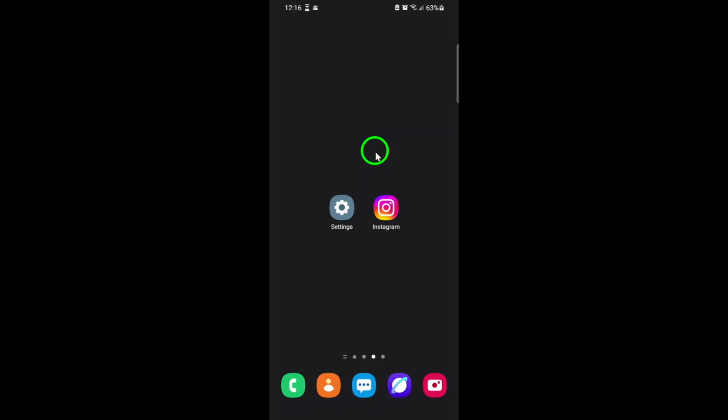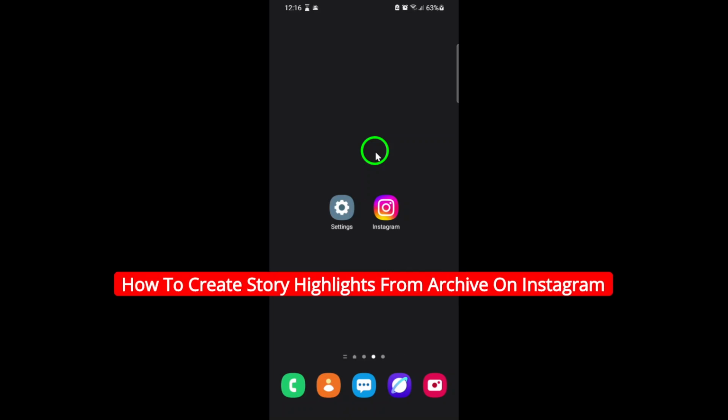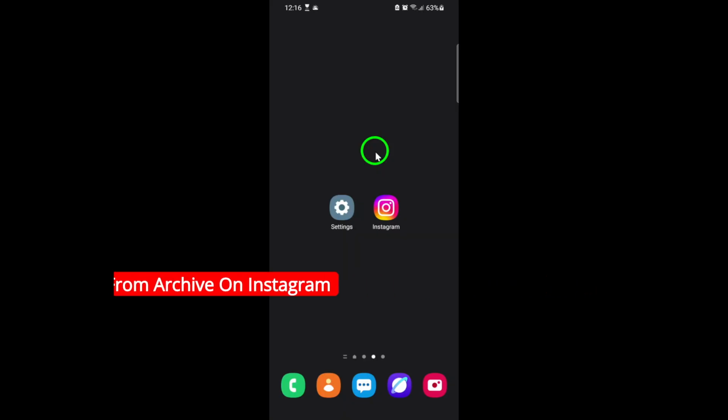Welcome! If you want to make your Instagram profile stand out and keep your favorite stories visible forever, creating story highlights from your archive is the way to go. Today, I'll walk you through the updated steps to create Instagram story highlights directly from your archived stories.